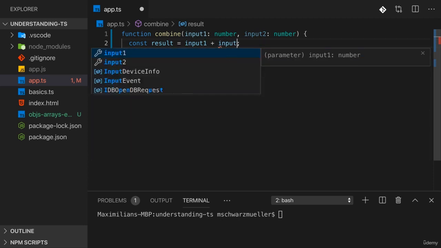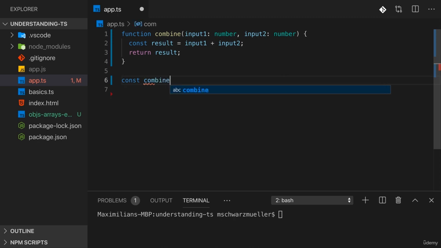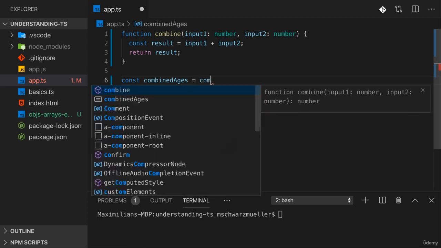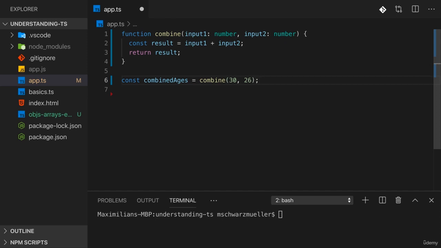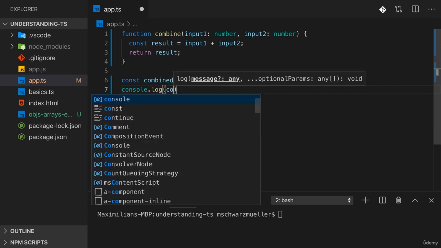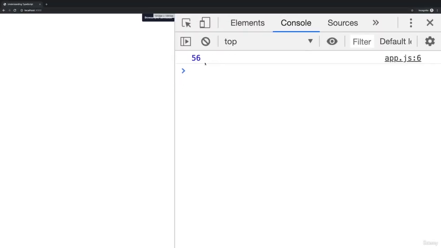But we will have one problem, of course. Right now we set both parameters to be numbers. This means that we can call this function as long as we do want to work with numbers. Let's say down there we're creating a new constant, combined ages, and there I call combine and pass in 30 and 26 here as ages in whatever application we're building. And I thereafter console log combined ages. It shouldn't be too surprising that if we now compile this file and reload this page, we get 56. So this works, we get this number.